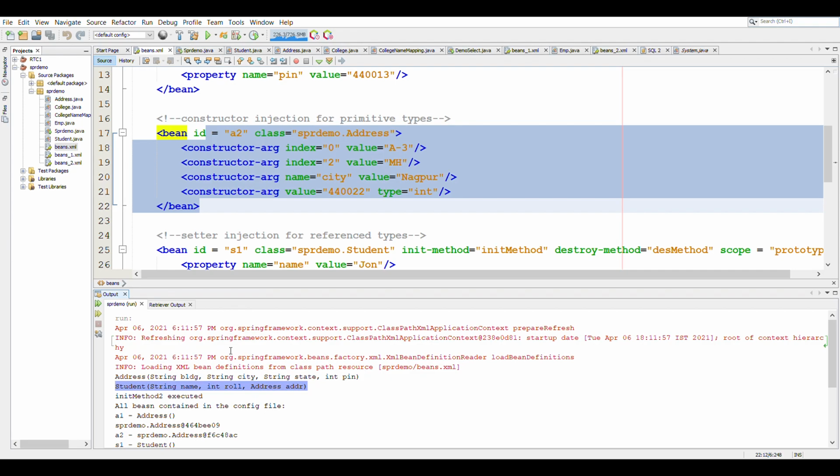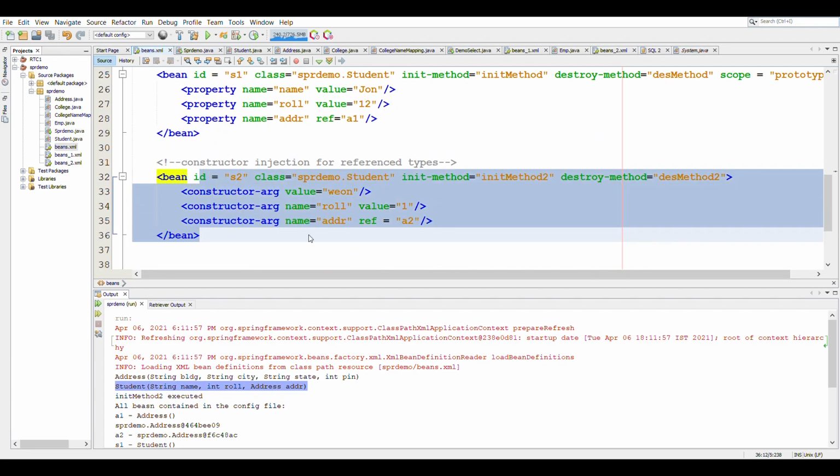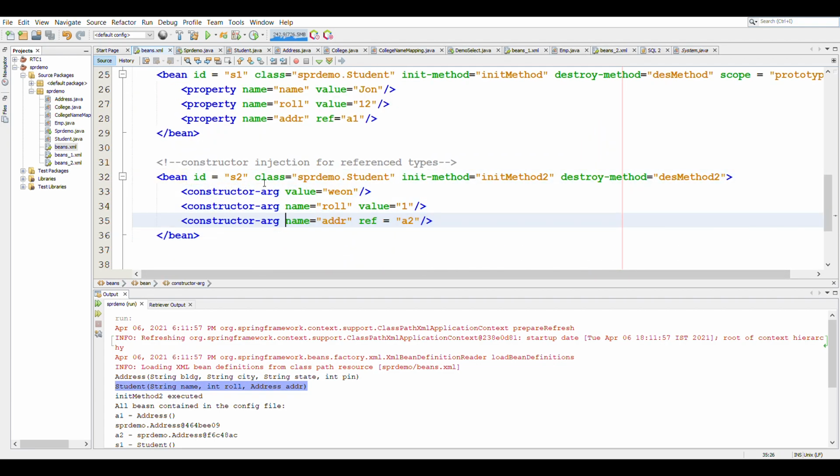the student object which is using constructor injection has been instantiated. So this S2 is that student object which uses constructor injection. From this, we can say that because these are singleton beans, they are by default loaded eagerly.